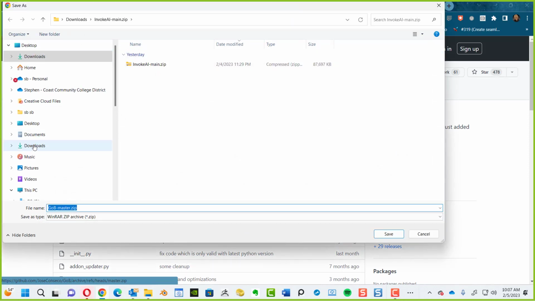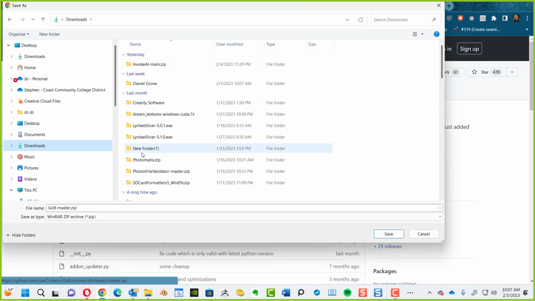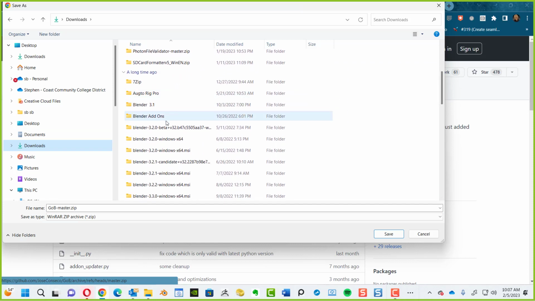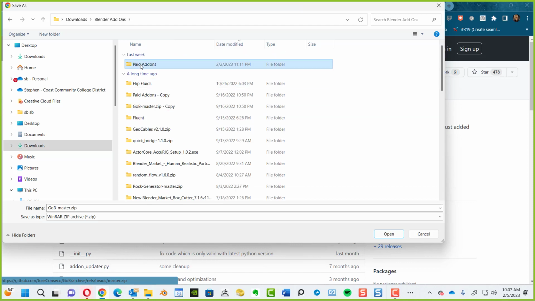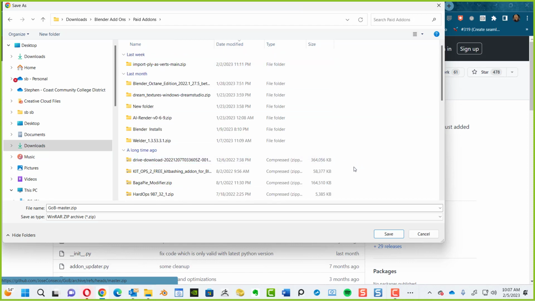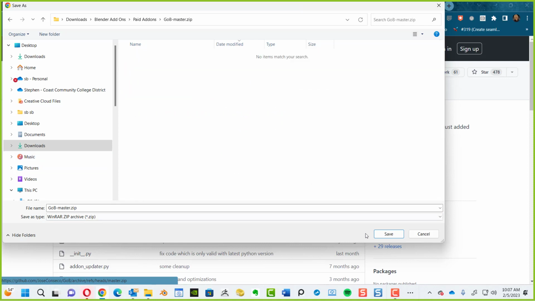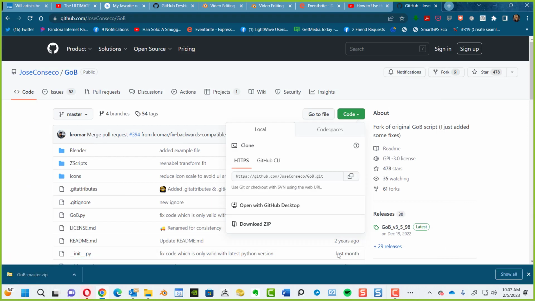and I'll go put it in my downloads, my Blender add-ons, which I should have right there, and then paid add-ons. I'm going to copy the GoB master. Double click it, GoB master. It's there. Done. Okay. All right.